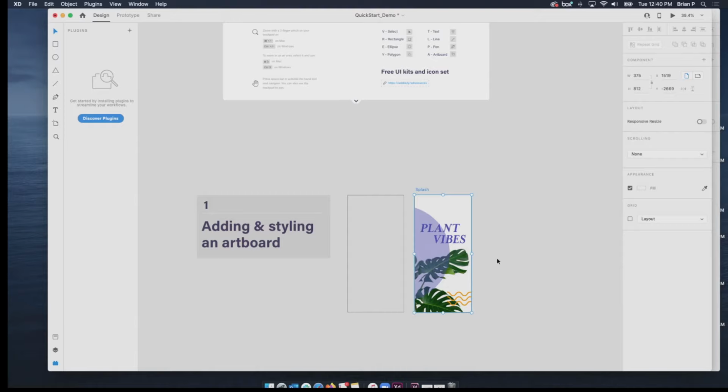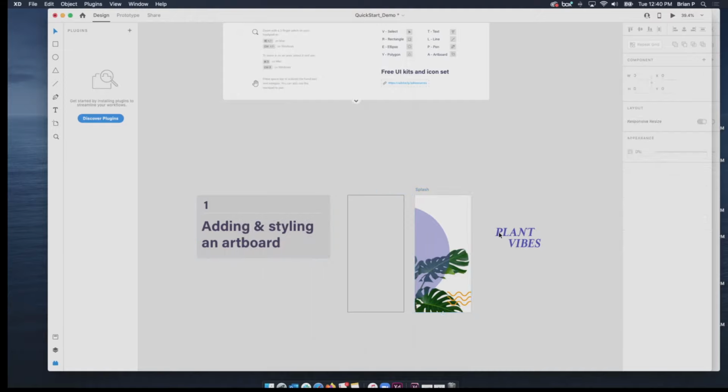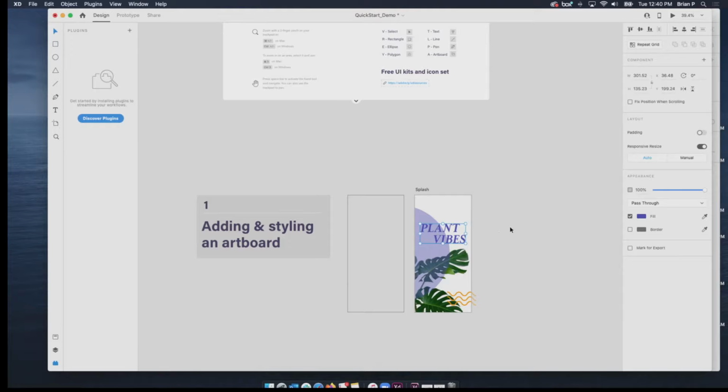If I take a piece and move it off the artboard, you'll see even though it's still visible over here, when I go to preview, that will not be there. So if you want it to be viewable in your prototype, you want to make sure that it's on the artboard that you selected. Okay. So let me go ahead and move that back. I'm just going to hit Control Command Z. So that works over here. Just moves it back, nice and easy.